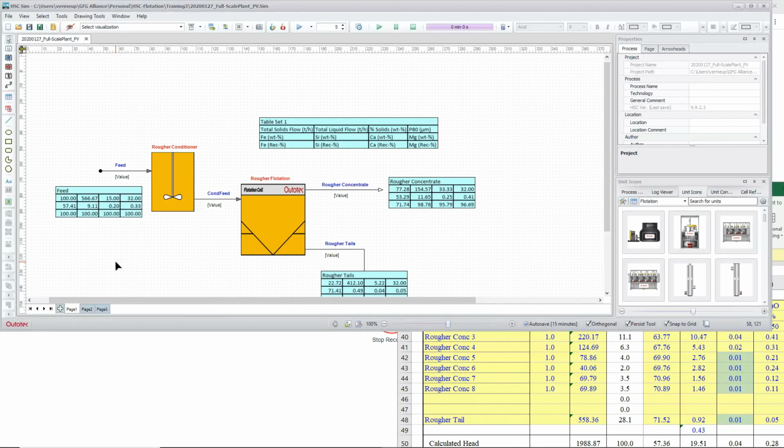CaO, MgO, etc. This concludes our series on building a flotation model.